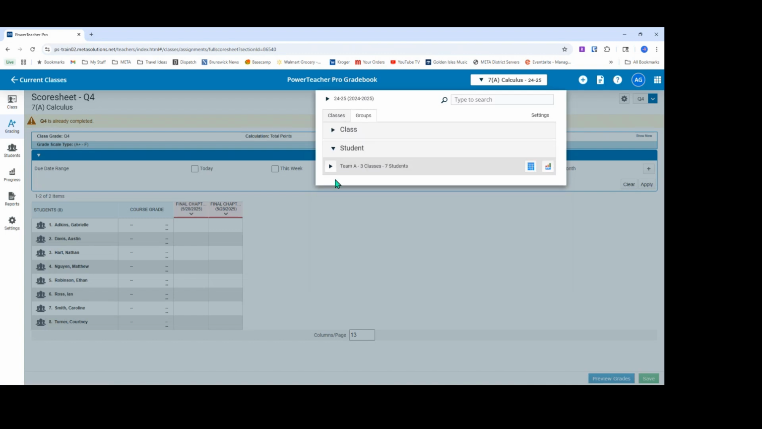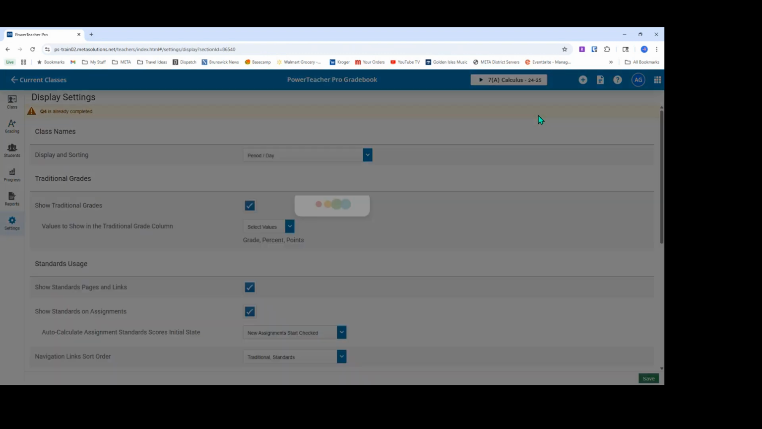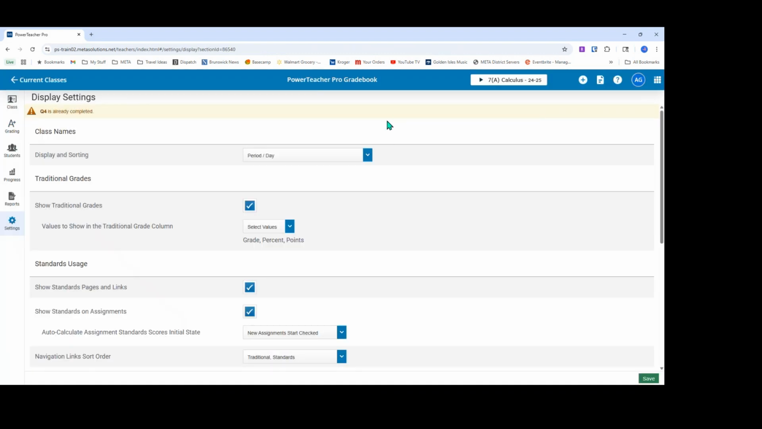And then it also has the student groups that you made. So Team A, I have 7 students from 3 classes. Again, this could be my red groups, my blue groups, whatever I need them to be. Okay. Right. The settings are where I'm going to go to next.